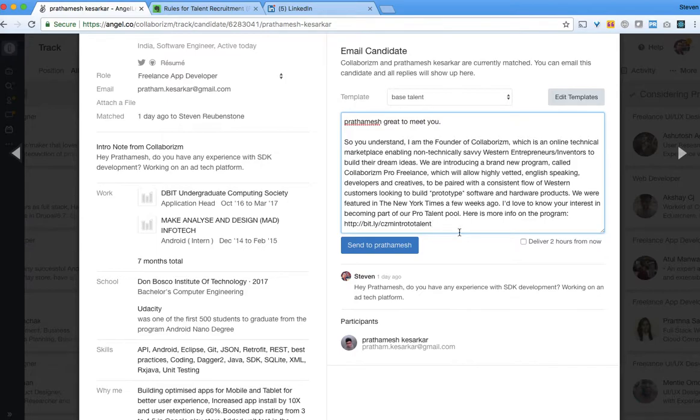If they say yes, then I'm going to have another template that says, okay, to get started, we need you to create an account, and we need you to send a message to the CEO of Collaborism so we can introduce you to the customer, something like that. And that's basically what the flow will be.